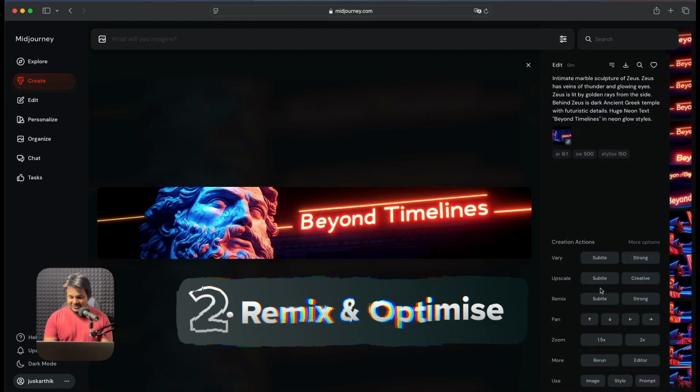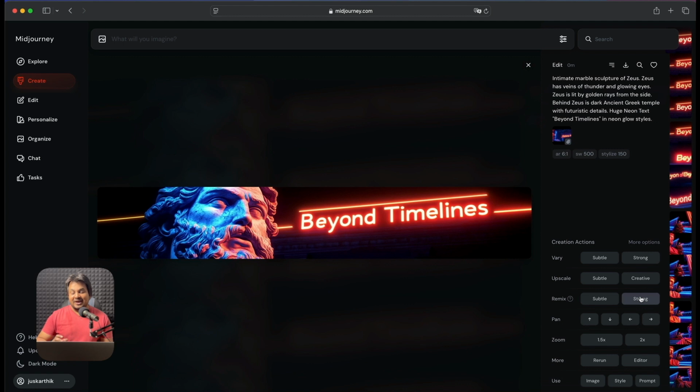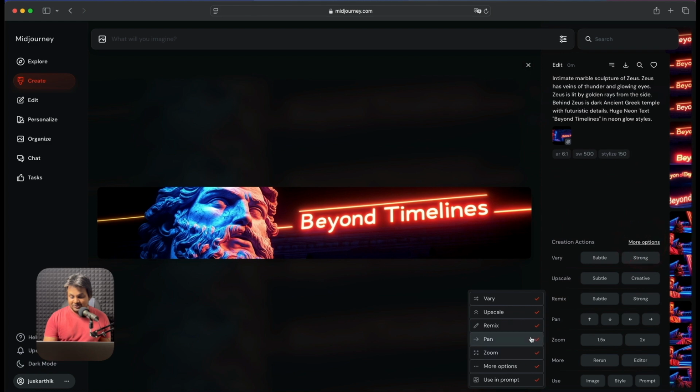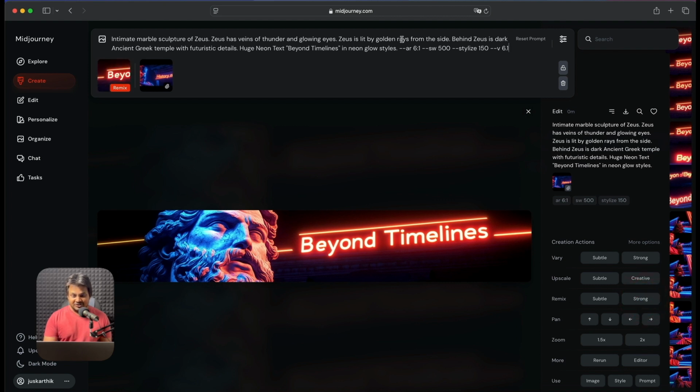The next step is to remix this so that we have more of the image and text. Well, if you don't find remix on the right hand side, you have to click on more options and check this remix option. Then you'll see the remix option. Just click on remix strong. You can also go with subtle.